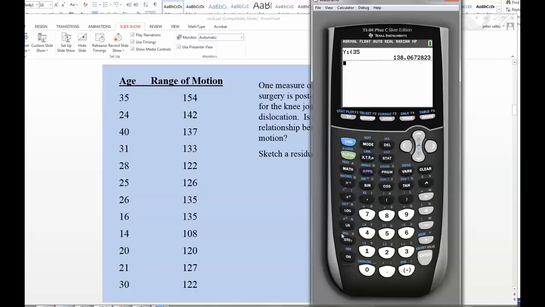So the residual for that particular value, residual is observed minus expected. I observed 154. I got the 138. So the residual happens to be 15.9 for that first one. Okay. Now, great that we have that. Let's talk about a residual plot then.